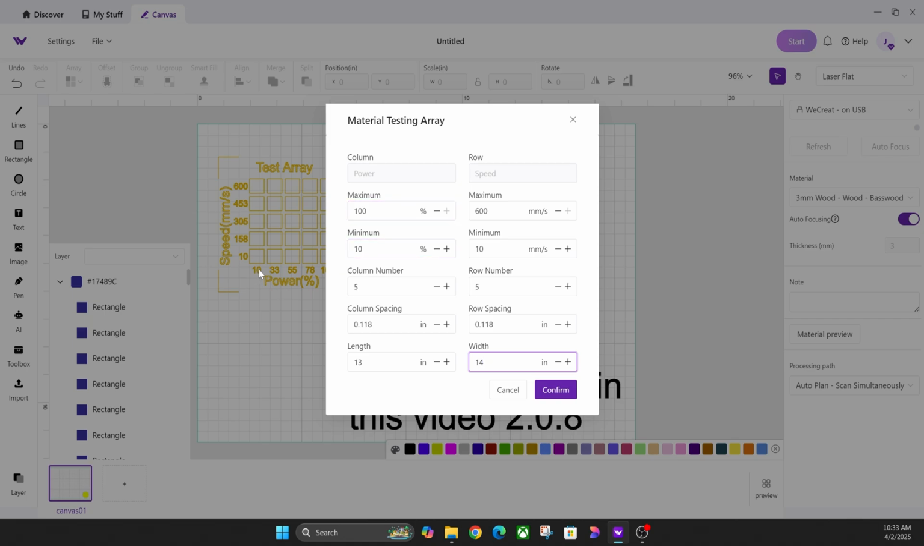Let's say we want our minimum power to be higher than 10. We'll increase that to like 20 here, and you can see all the numbers automatically change so they're evenly spread out. So now we're going 20, 40, 60, 80, 100. For the power, you can increase or decrease the number of rows if you want to. So let's say we only want 4 rows.